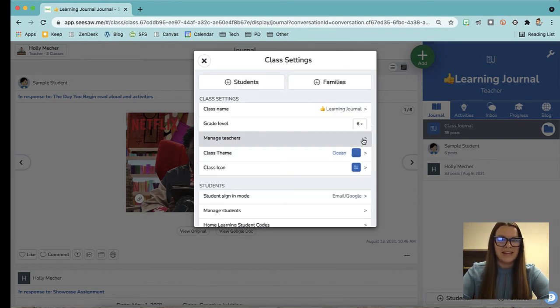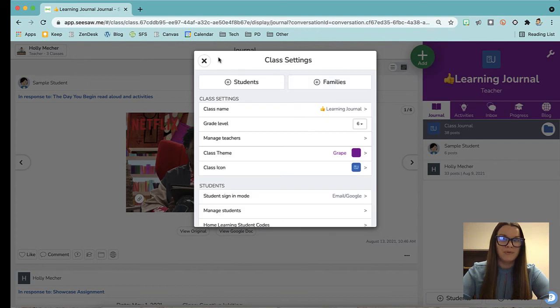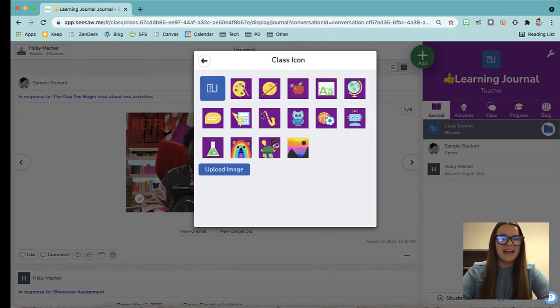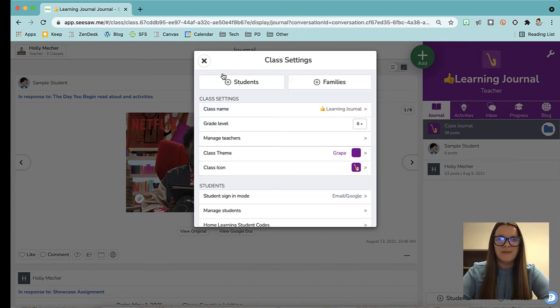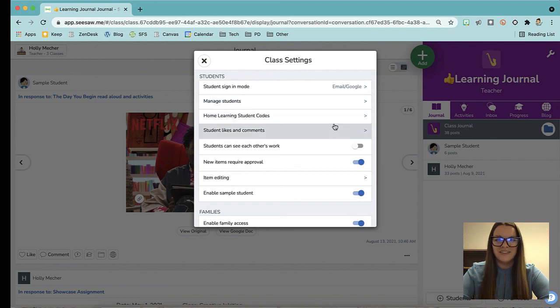You could add a co-teacher here if you wanted to have a co-teacher. You could change the color. Maybe I don't want that blue, maybe I want something purple. I could change my icon. Maybe it's a music class. Okay, this should already be set for you at Google. You shouldn't have to do anything here.